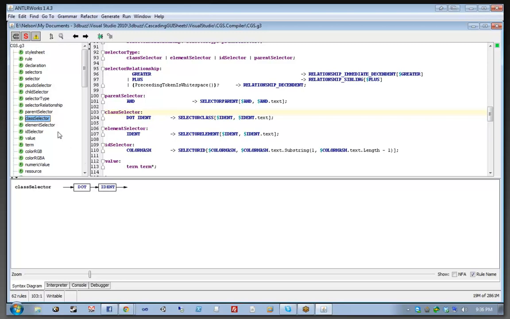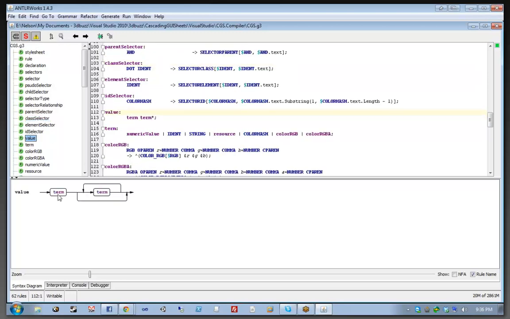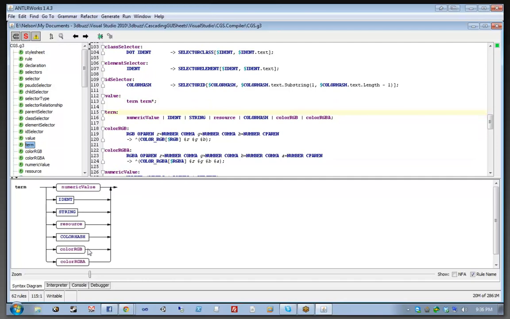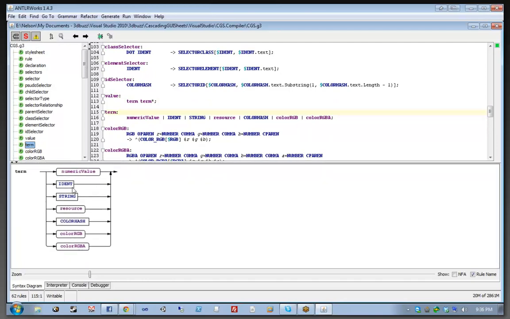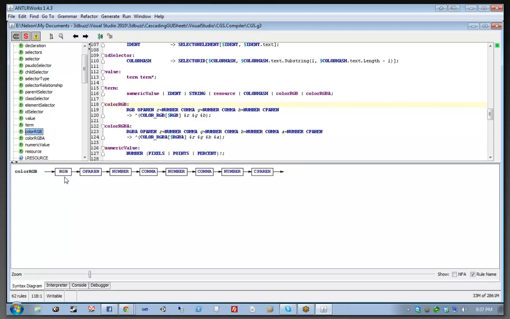So go down to value. Value is going to be a term followed by optionally a space or a white space followed by more terms. A term is going to be a numeric value or an identifier or a string or a resource or a color hash or a color RGB or a color RGBA. A color RGB, for example, is going to be RGB followed by open parenthesis, followed by number, followed by comma, followed by number, followed by comma, followed by number, followed by closed parenthesis.